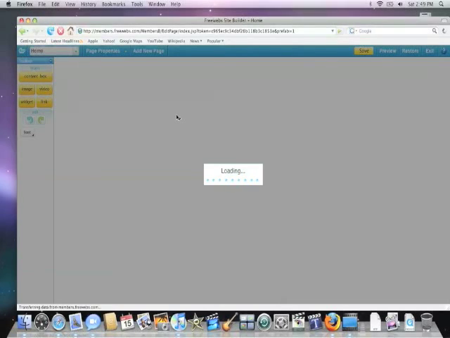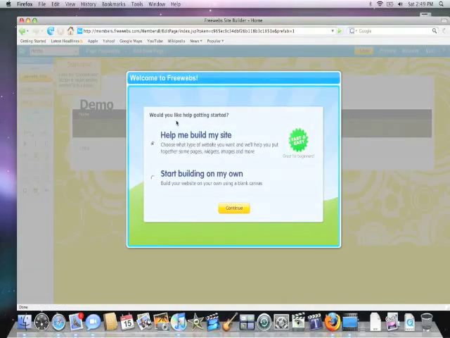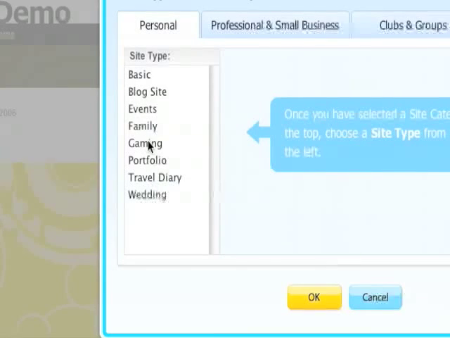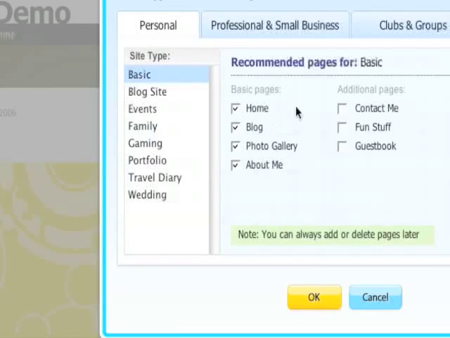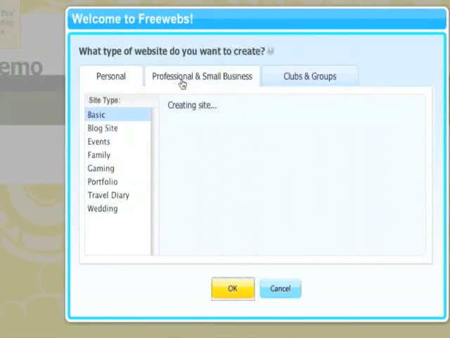So now it comes up with this easy site editor. Click on Help Me Build My Site and click Continue. You can select what kind of site you want, from basic, blog sites, events, family, gaming, portfolio. Let's just say basic. Here are the pages you want. You get to select these pages. We'll go ahead and add a home page, photo gallery, about me, a guest book, and a contact me page. Click OK. You can also select professional and small business or clubs and groups. It's creating the site.